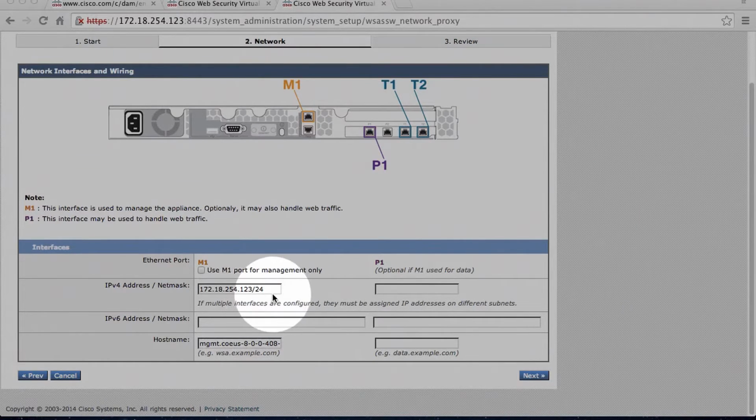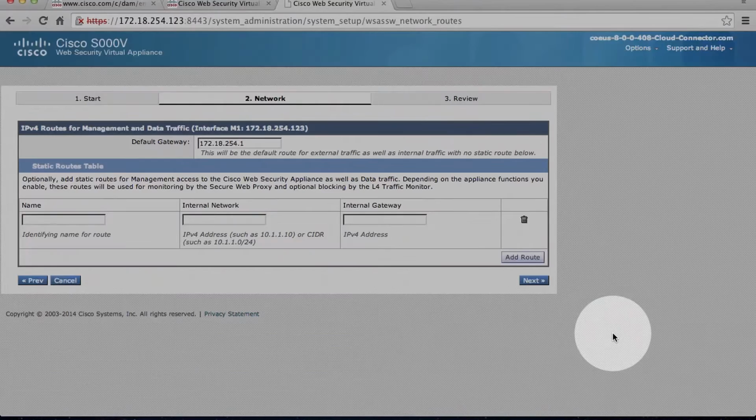So these are my settings for the local IP addresses, for IPv4, and we have IPv6 if you have it configured, but in my case I have not. I have only M1 configured with the 172.18.254.123. Go next. My default gateway, again, as I chose to keep my network settings as they are, so I have my default gateway saved as well. So we go next.